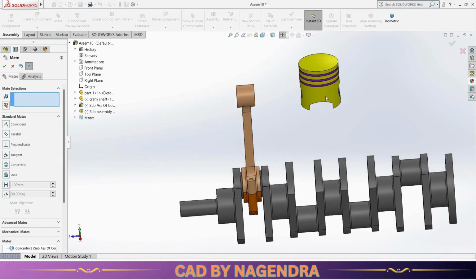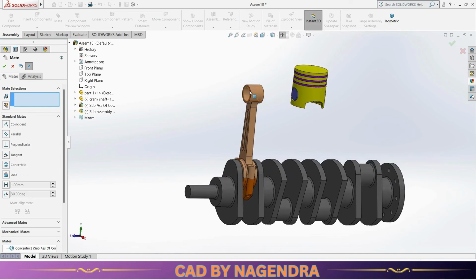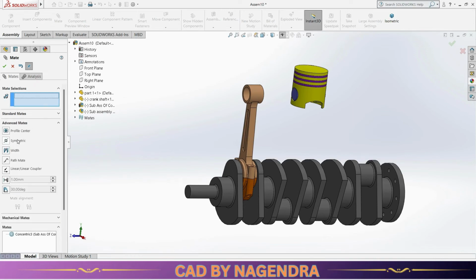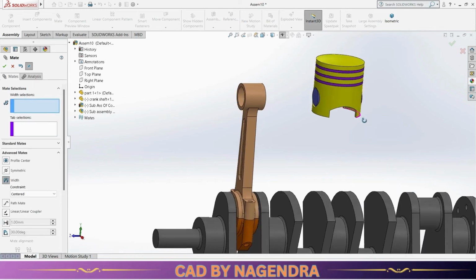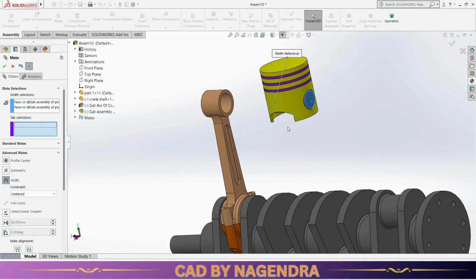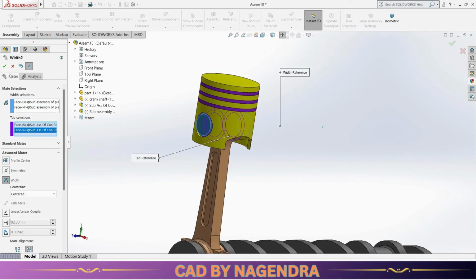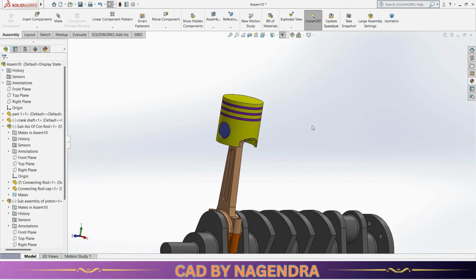Let's say okay. Next, we are going to apply some different relations here. This piston assembly should be exactly at the center of this. Same as we used earlier, we can go here with the width option. So we need width between this face and this face. It should be exactly the center of this face to this face. So properly it will come at the center like this.